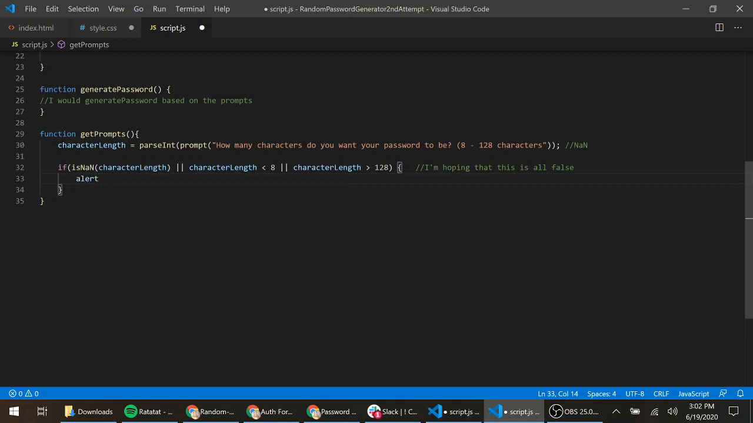On the off chance that you didn't give me good information, I will alert something like: character length has to be a number 8 to 128 digits. Please try again. Something like that to let them know they need to do it again. And then I'm going to return false. The return there will stop that function, and also I will be able to know if it's false or not. That's just a check to make sure everything goes well.